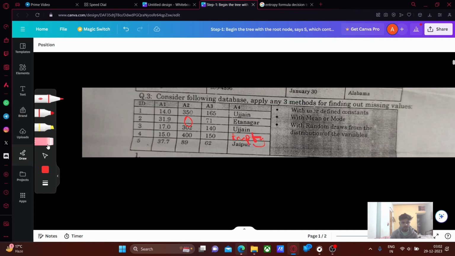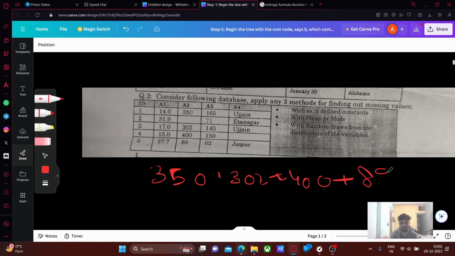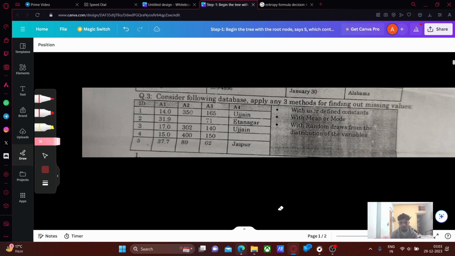This was our answer for the first question. For mean and mode, I have to calculate the mean, like 350 plus 302 plus 400 plus 89 for the arithmetic values, and that will be the answer here. And for mode, the value which is repeating the most will be the mode. Here it will be Ujjain.